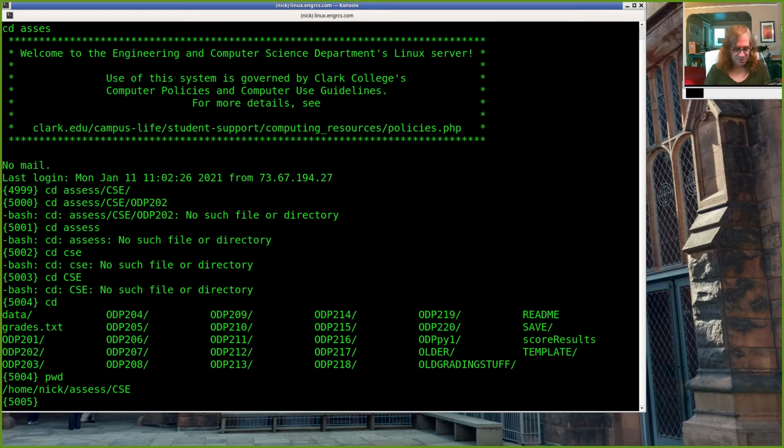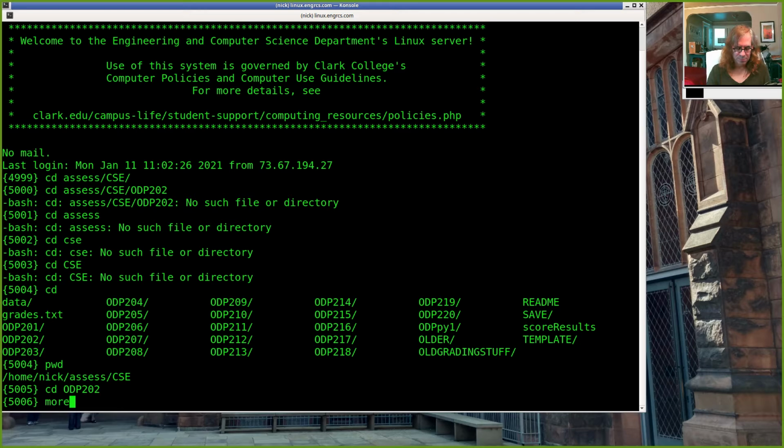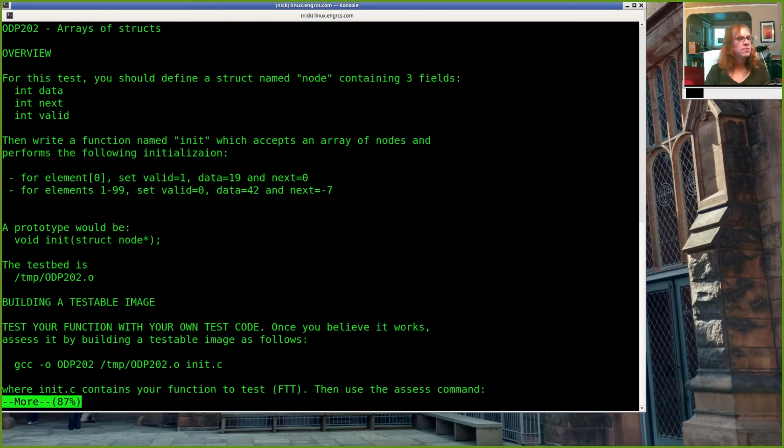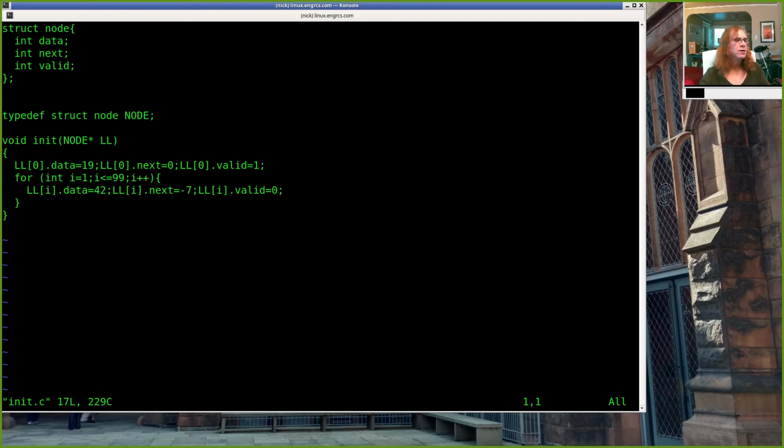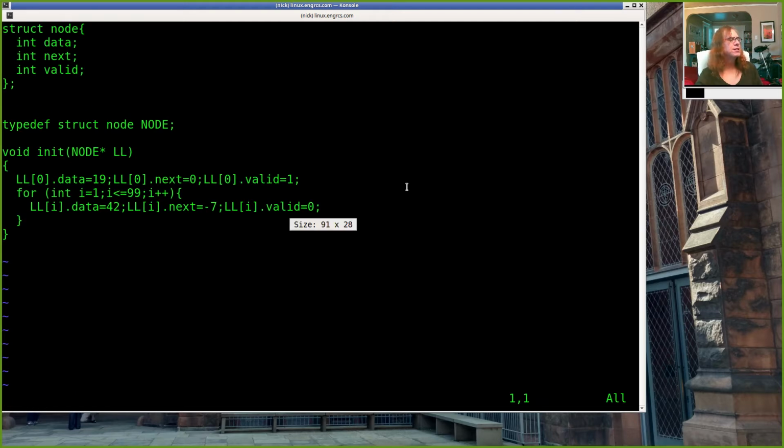So 202, right? Basic struct node with 3 fields to it, and then you were doing an initialization routine, setting element 0 to particular values, and then setting the remaining elements in the array with particular values. And so it can look like this.